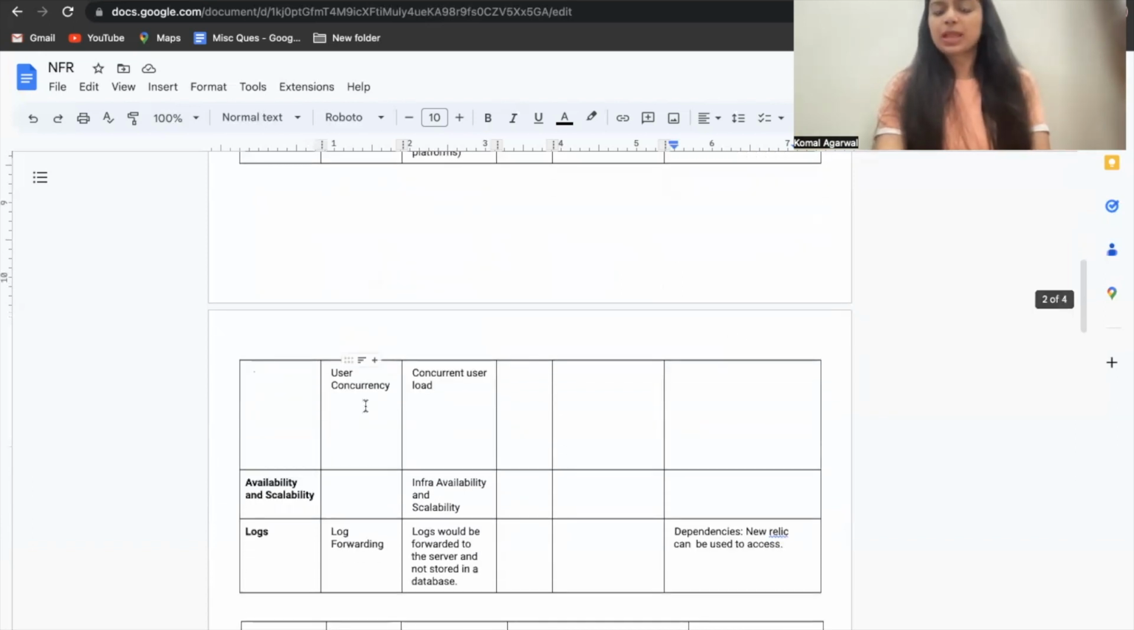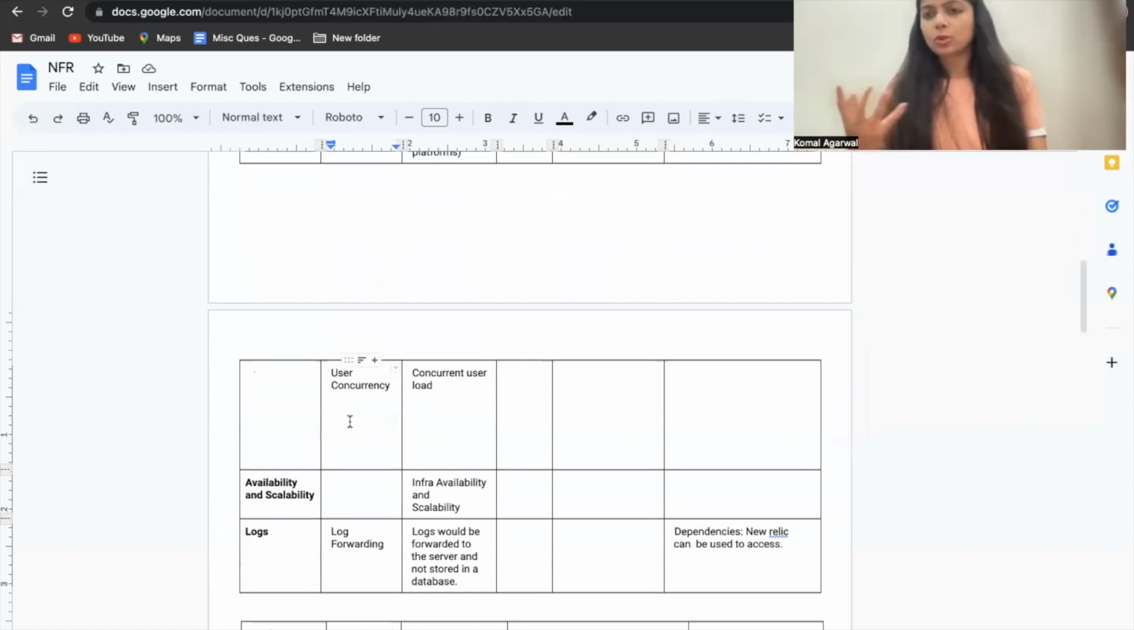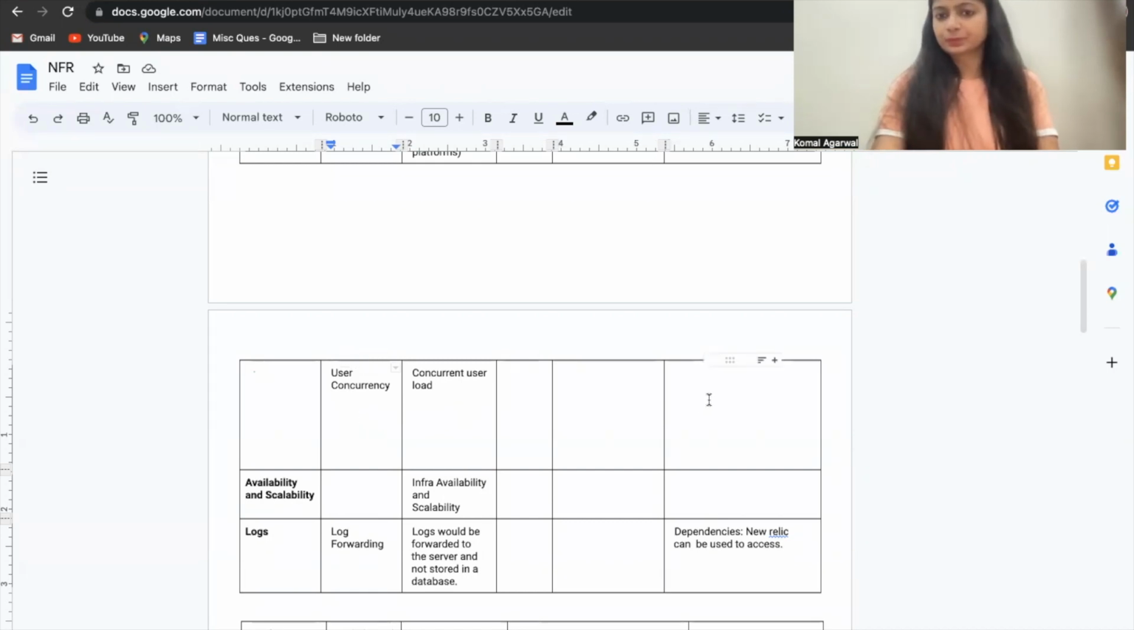Another metric which has been captured is user concurrency. We are testing the concurrent user load: how much load of users your system is able to bear. Suppose your customer says that at a time at least 1,000 users would be interacting with my system. We would do load testing to check that when 1,000 people are interacting with my system, my application doesn't crash or start breaking up. That is basically the user concurrency test which you do.